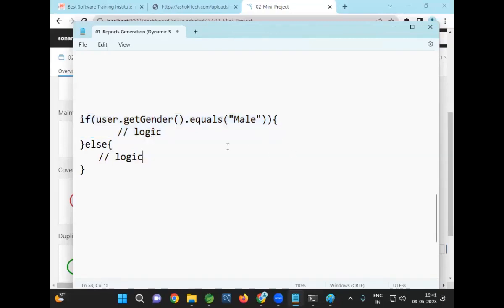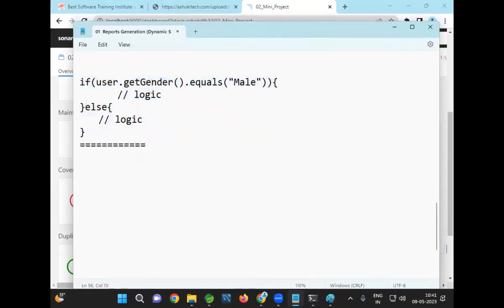The reason: suppose I get the gender value as null. If I get the gender value as null, then what will happen? user.getGender(): the gender value is a null value, meaning for that user, gender is not populated in the database. If the gender value is null, what will happen? null.equals, what will it do? It will give a null pointer exception. What you need to do instead of writing like this is write like this: if "male".equals(user.getGender()).